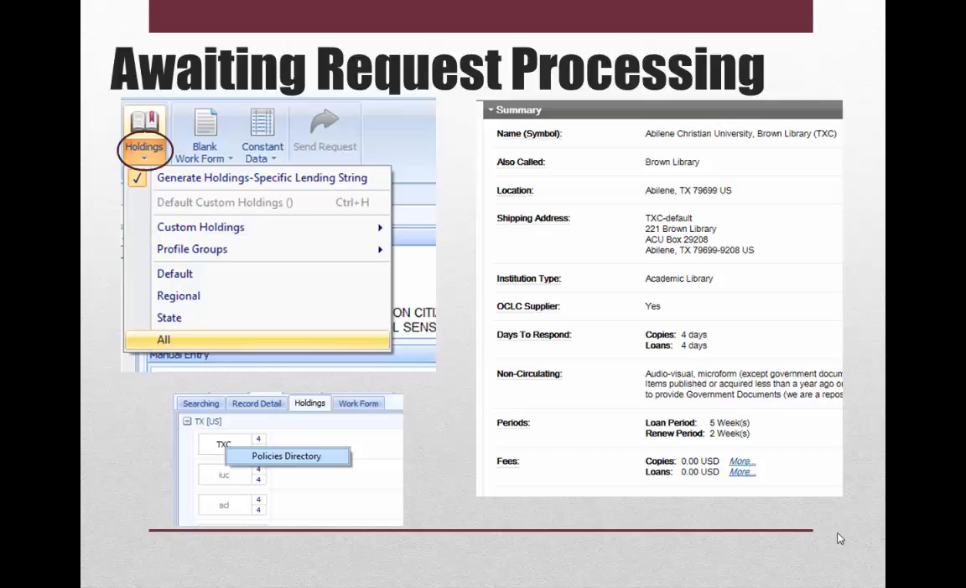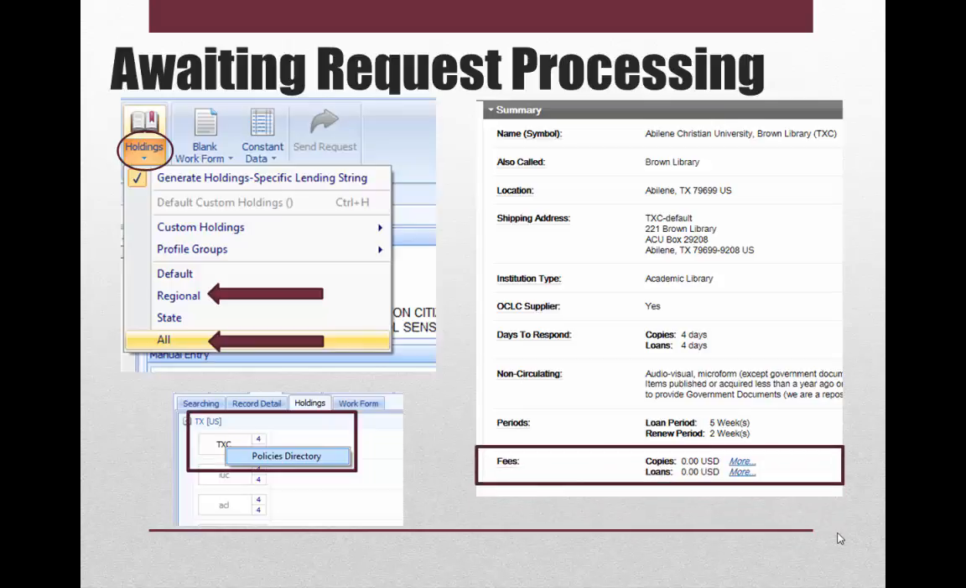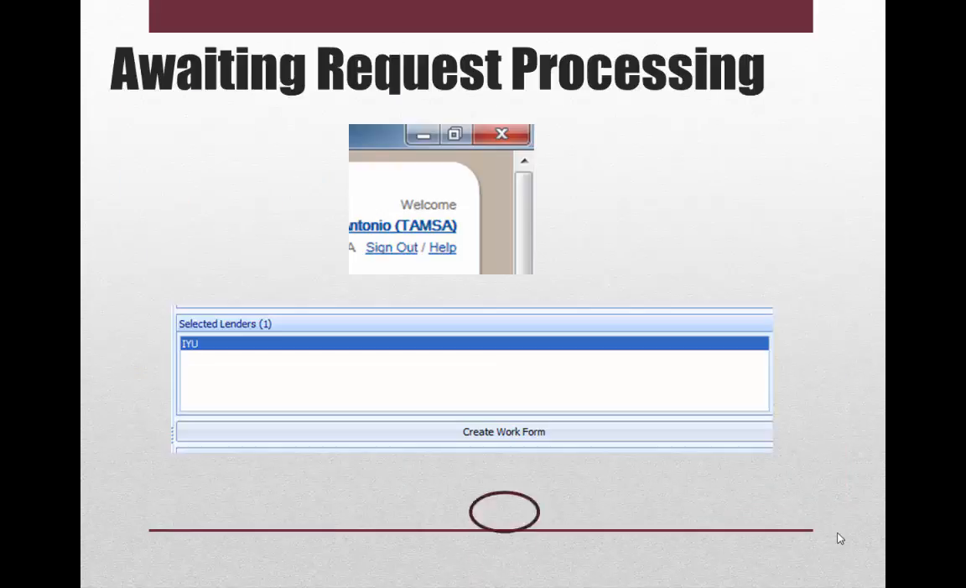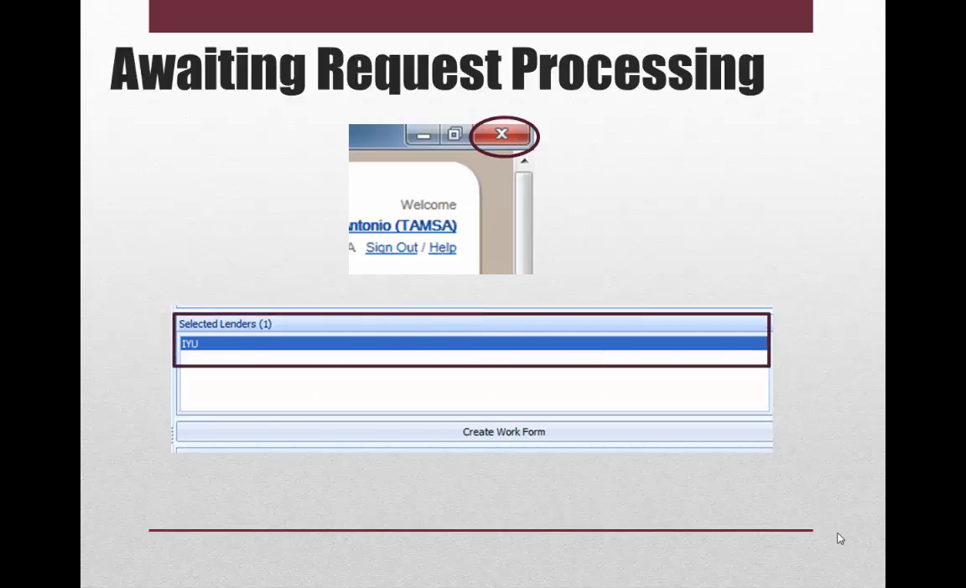Click on the lower half of the Holdings button at the top of the page. Click on Regional or All. In the resulting list of lenders, right-click on the lender and then select Policies Dictionary. You should also be able to hover your mouse over the lender symbol to see their policies. Check to see if the lender charges for photocopies. If they do not charge, close the Policy Dictionary, double-click the lender to add it to the selected lender box, and continue to add lenders who don't charge until you get at least 5 libraries.